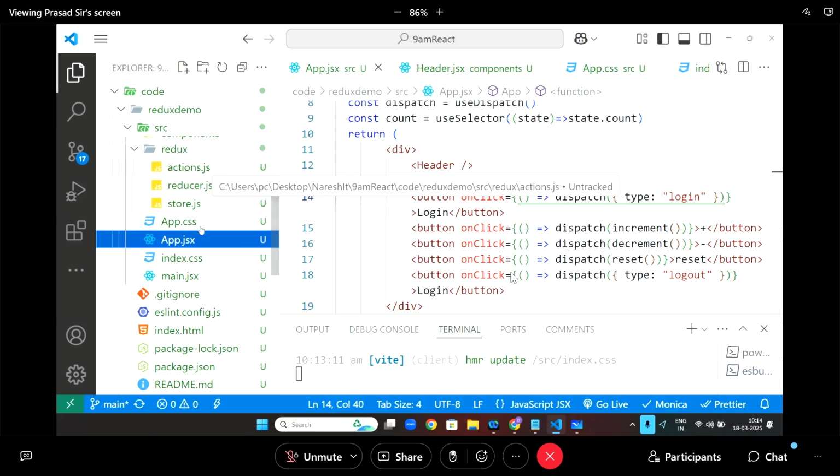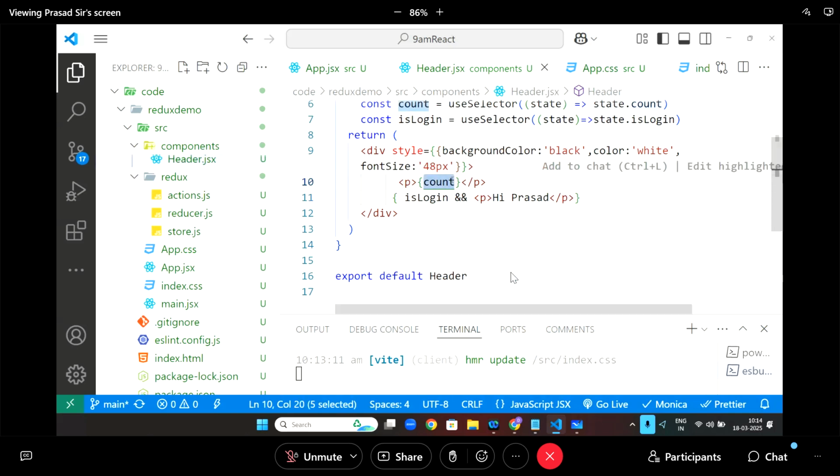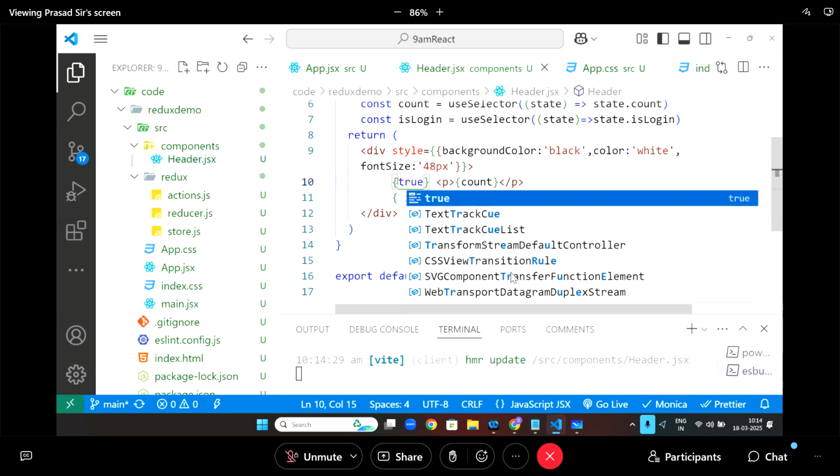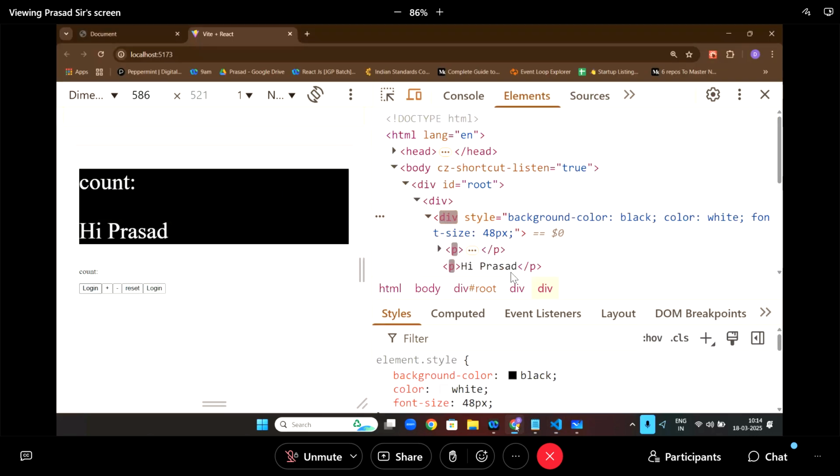Go here. Where is this header? Here, this count value is coming false. It is treating this count value as nothing. Why is the count value coming as nothing? Whenever you are taking the state value, count, the initial state is there, right? We'll just write true. I will just say count, then it would come. Now go here. At least that value will be there.